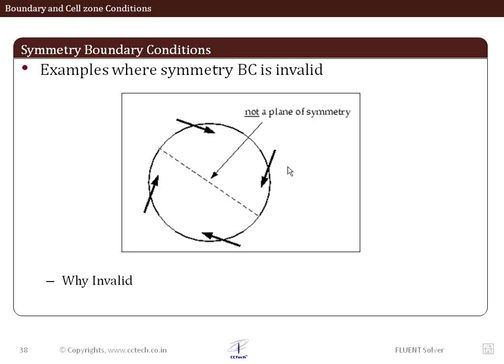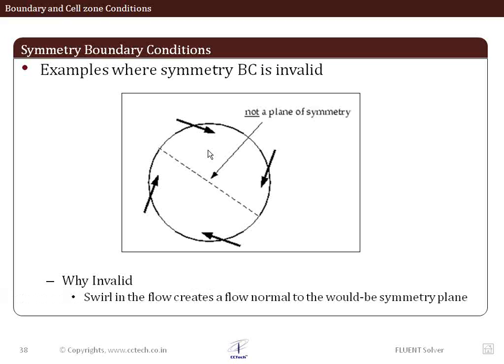So in that case, it's not a plane of symmetry either, because flow is not reflecting across the surface, but it is crossing across. So in such cases, it's rather helpful to use a periodic boundary. Periodic boundary is the other possibility by which you can reduce the problem complexity. In this case, the swirling effects make it impossible to use it as a symmetry plane at the middle.